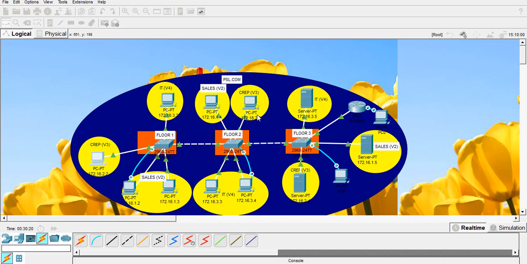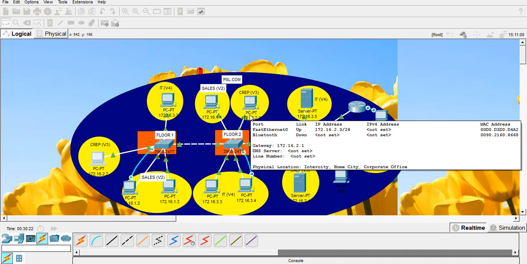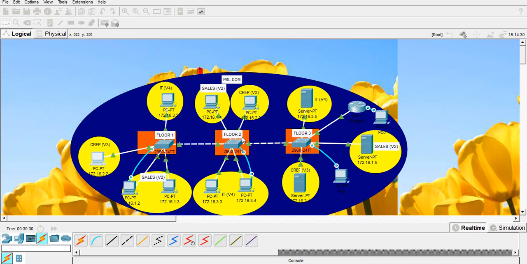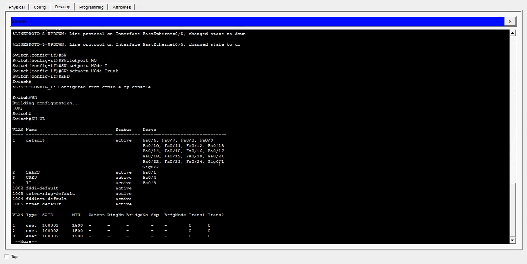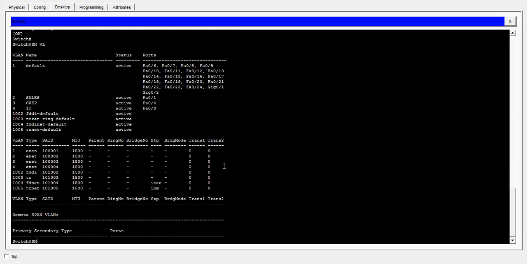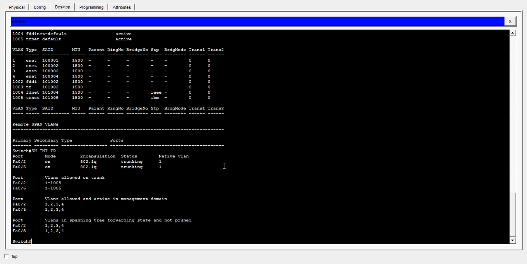So now before we proceed, let's verify our configuration, noticing that every device can ping every other device, even though they belong to different VLANs. You can also verify using show running config. Let's verify our trunk link here on this device connected to the router. Show interface trunk. Remember, you can see that now we have two trunk interfaces, FA0/2 that is connected to the switch and FA0/5 that is connected to the router.